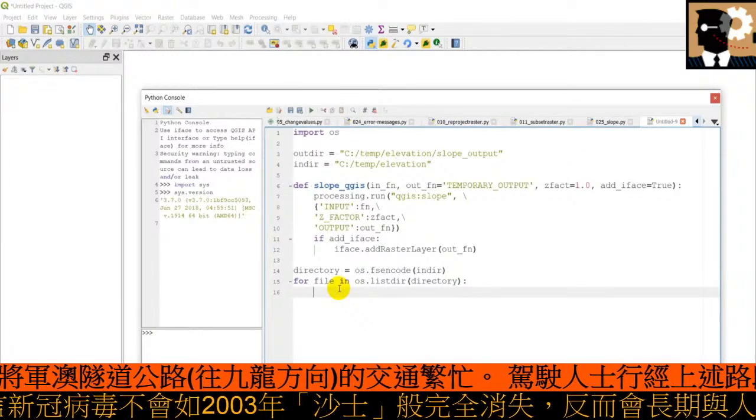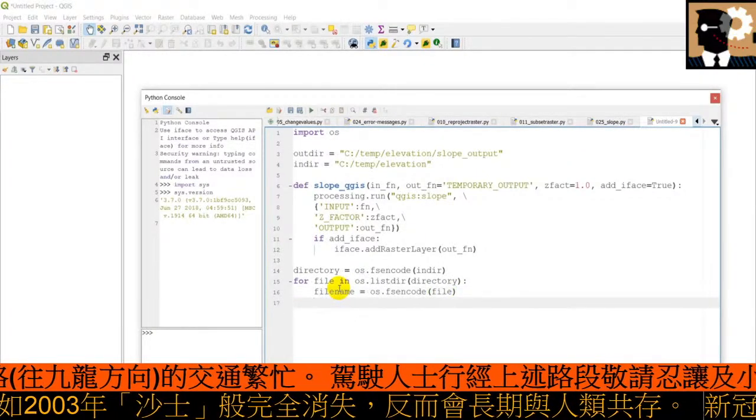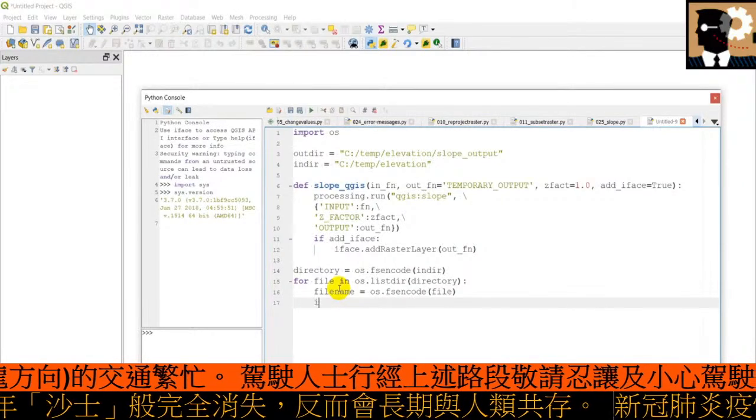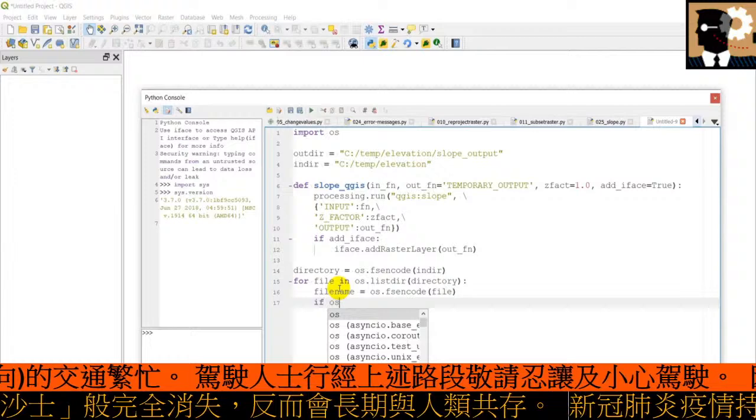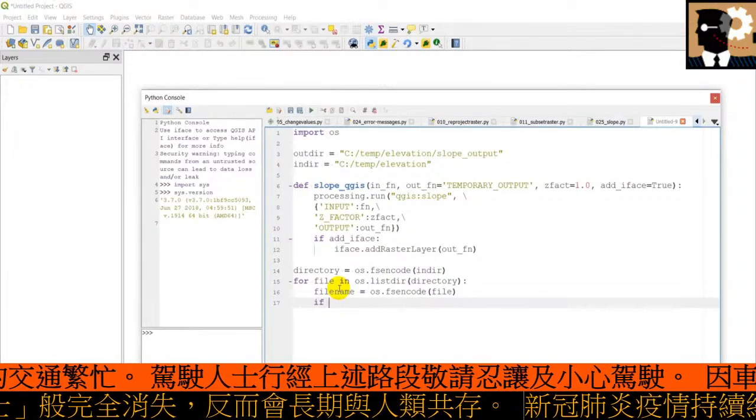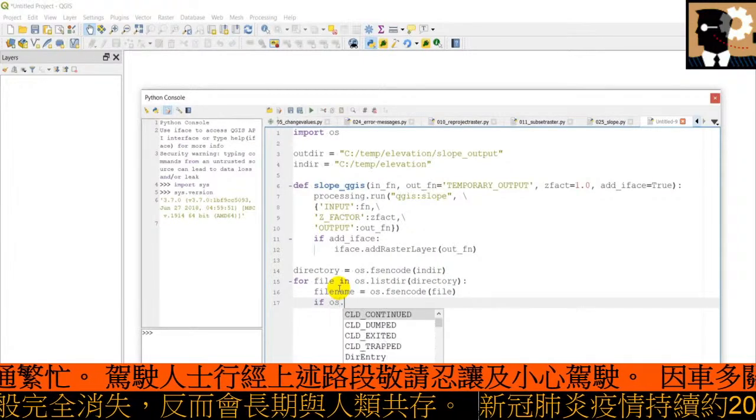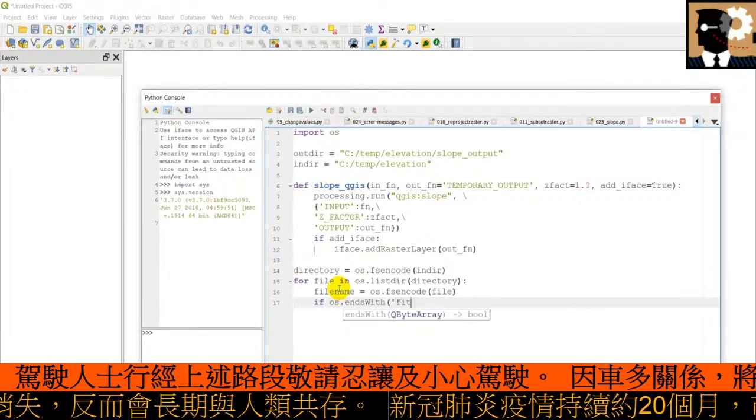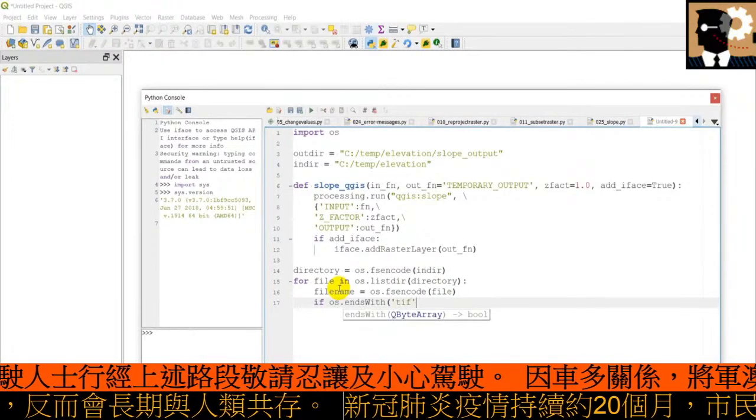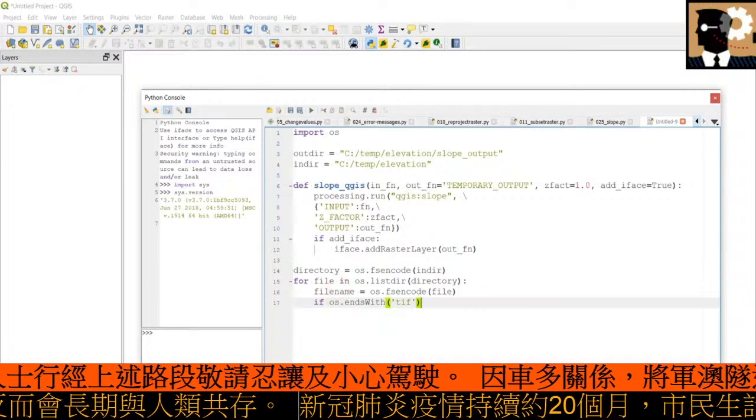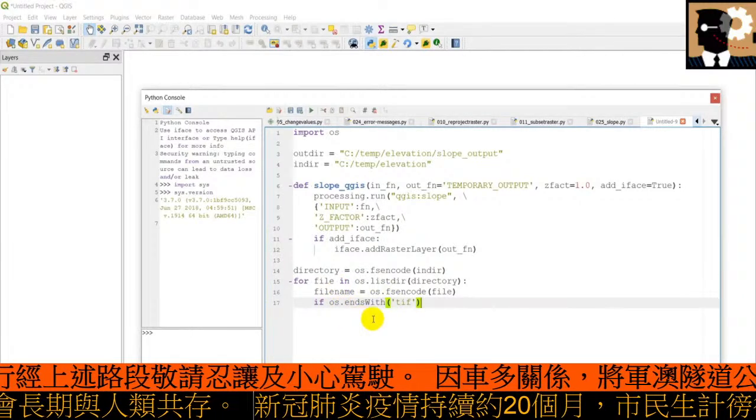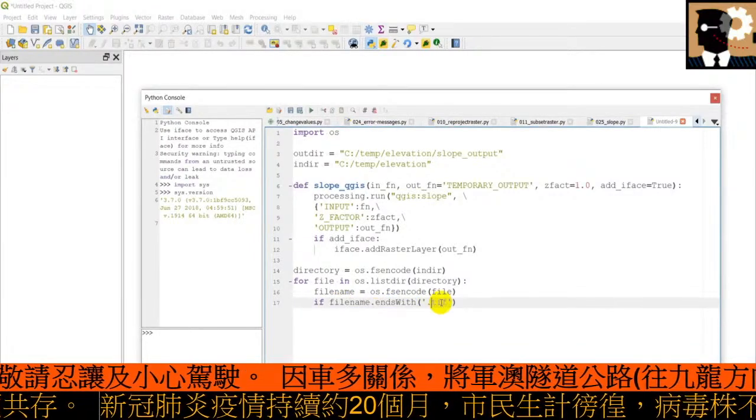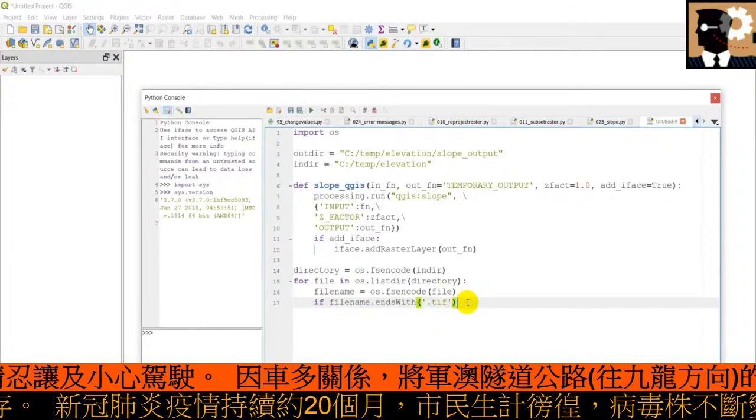Now we want to get the file name. And now we want to check if that file name is a TIFF file. So if os, let's see, let me just check this. os dot endswith TIF. Okay, we're going to have to put our file name in there. Let me just double check my notes. So this will be if filename dot endswith tiff colon.